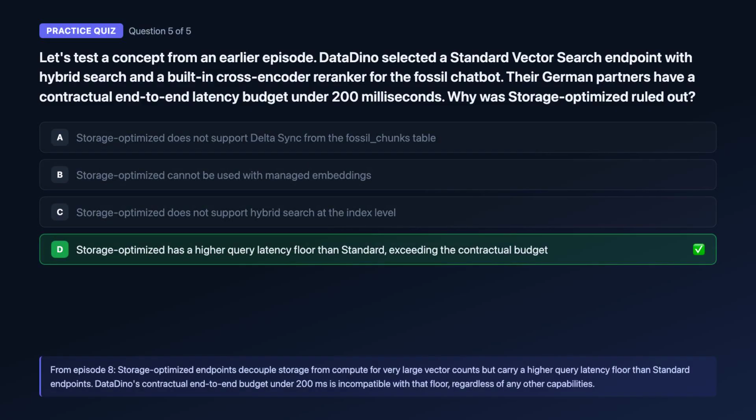The answer is D. Storage optimized endpoints trade latency for scale. They decouple storage from compute and carry a higher query latency floor than standard endpoints. DataDino's contractual budget of under 200 milliseconds is incompatible with that higher floor, regardless of any other capability. That's why the standard endpoint won the call.